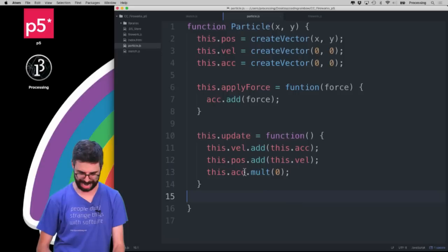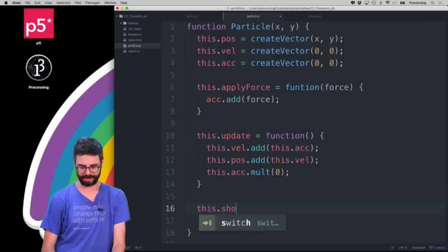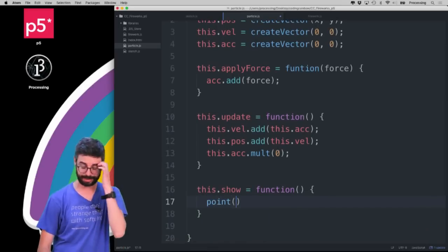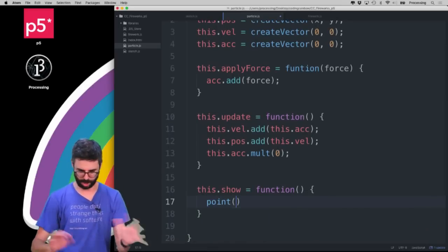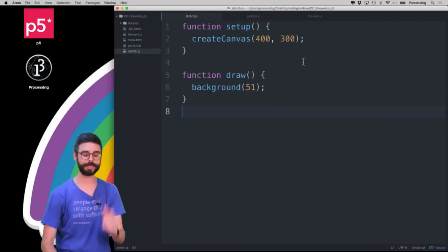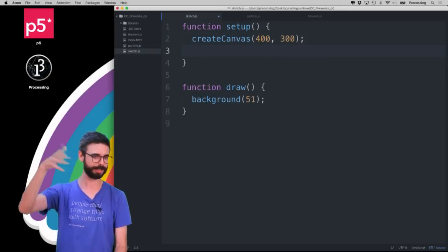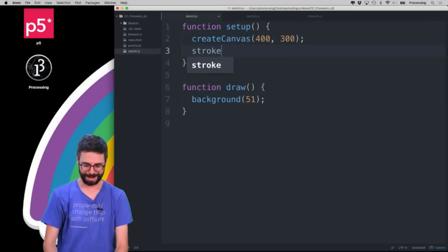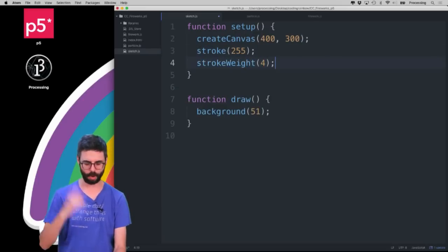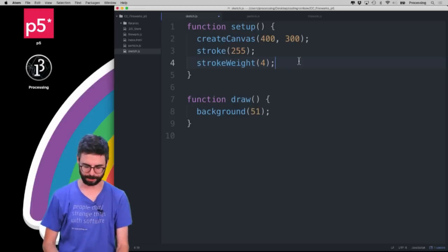Okay, so now I've got this. But the last thing I need to do with this particle is I need to have a function. I'm going to call it show, which, just for simplicity, draws the particle as a point, this.position.x and this.position.y. And one thing I learned recently about p5.js, which by the time you watch this video in the future may not really be the case anymore, is that if I set the stroke and the stroke weight just in setup and don't set it over and over again, it sometimes can run a lot faster.